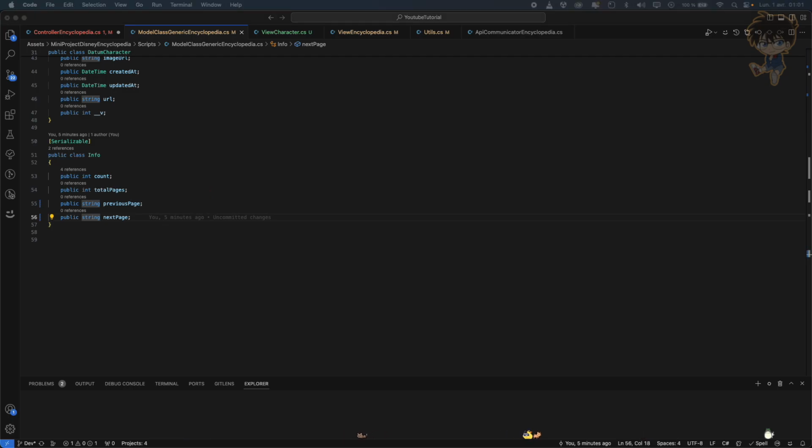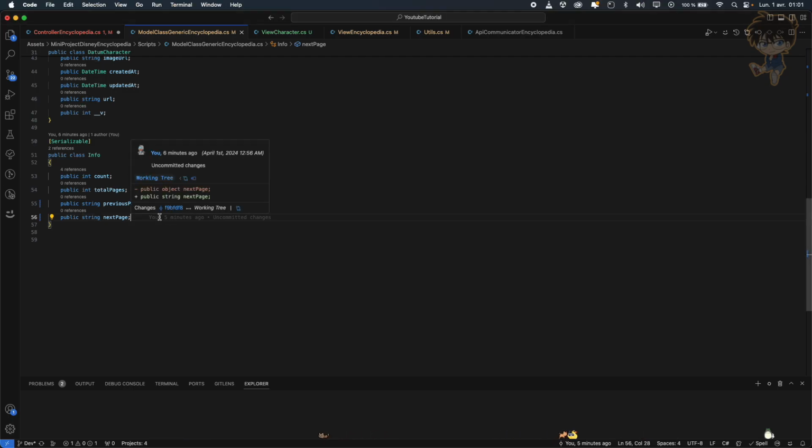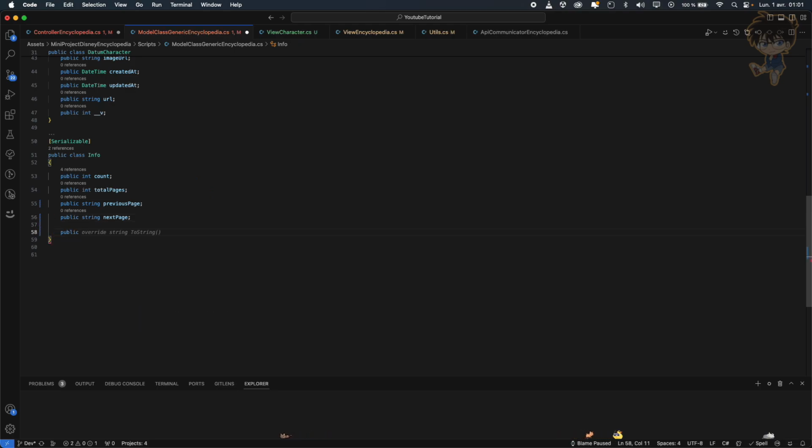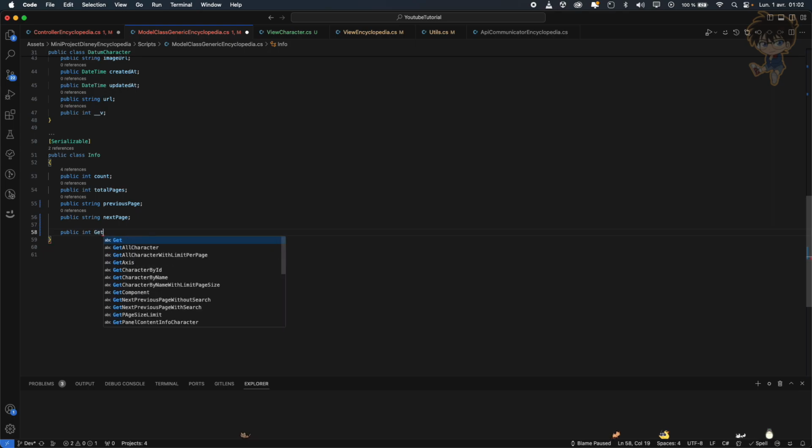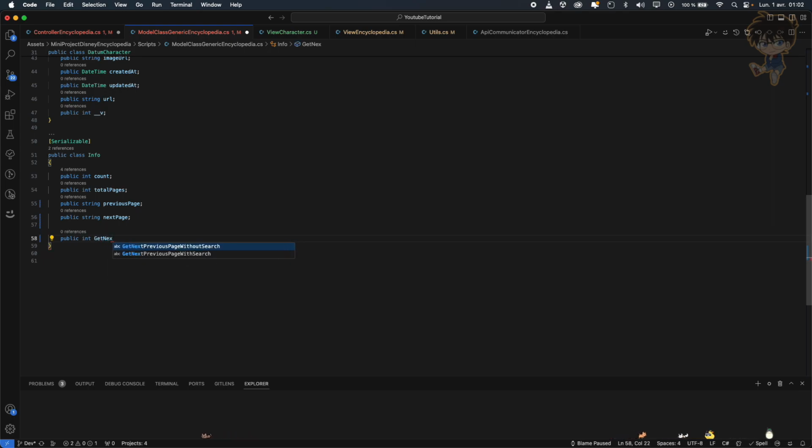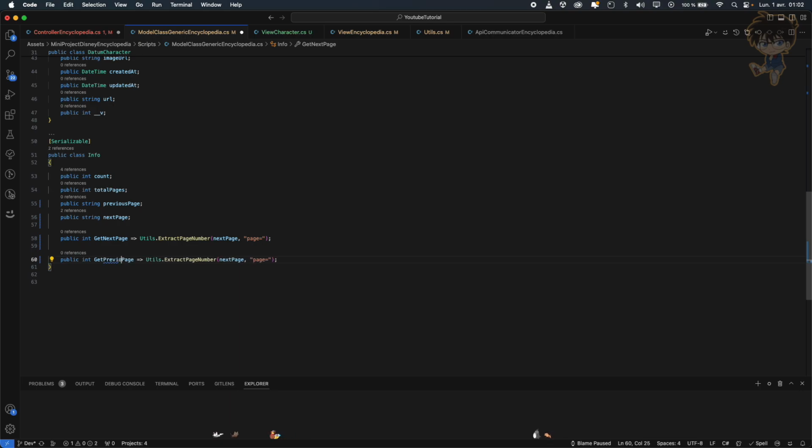So after this, let's create a public int, and right now we want to say get next page. In the get next page, we want to use a budgie expression, and we just want to say util doc extract page number of next page, and not question mark, but only page equal, like this. And we will do the same for the previous page. So get previous page. And again, here we want to put previous page of pages.